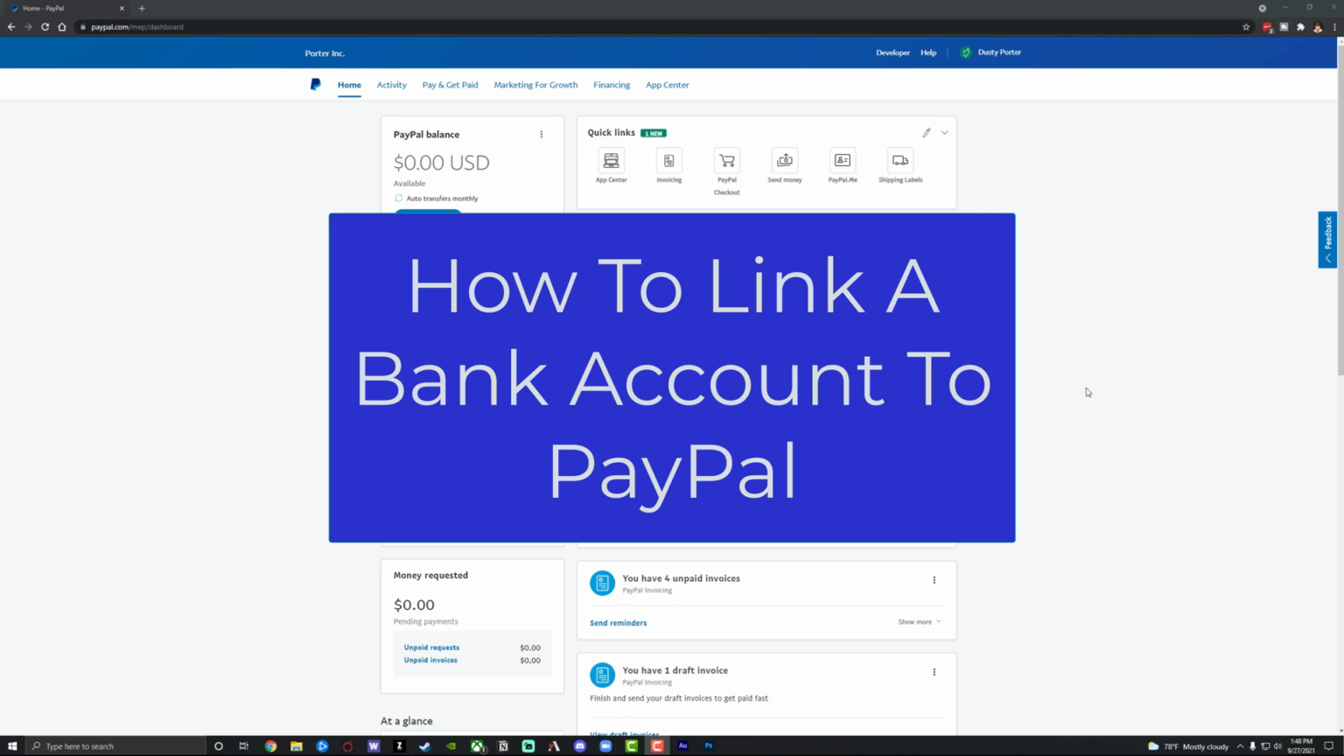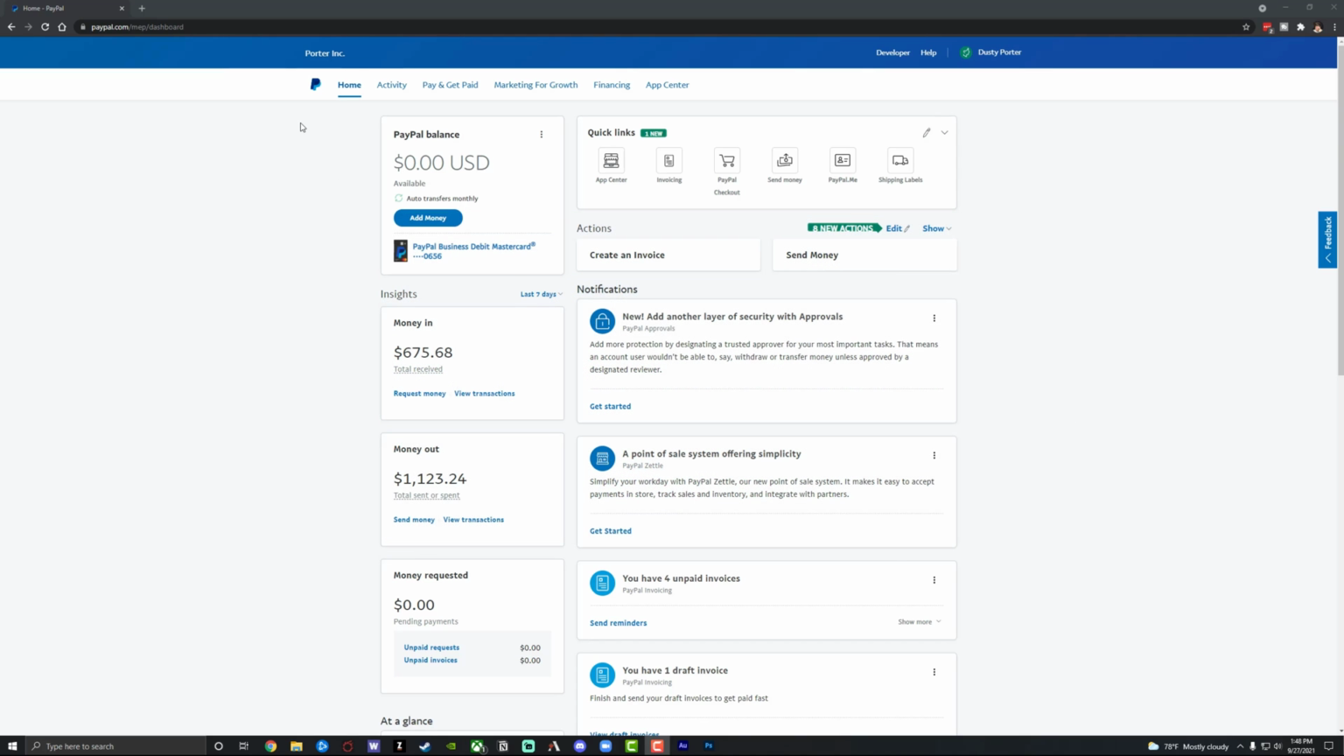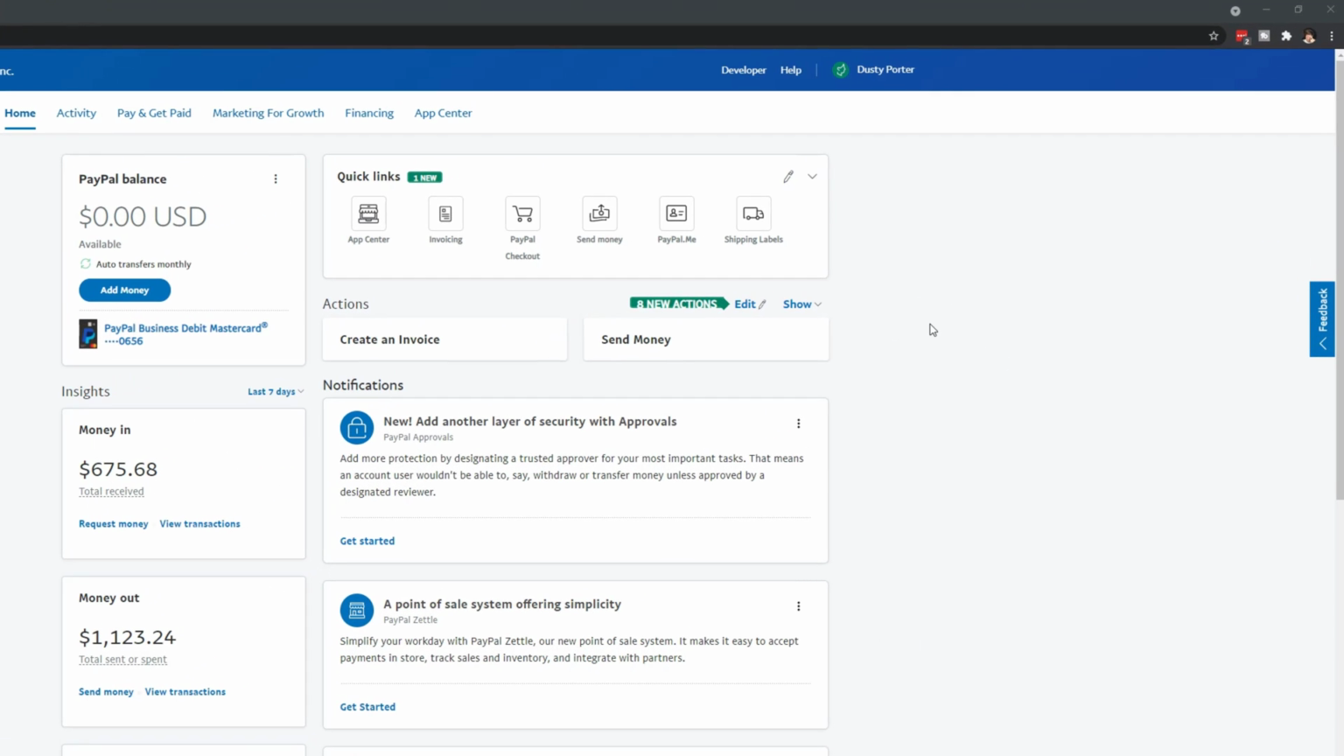So the first thing you need to do is obviously log in to your PayPal account and then go to the home screen. When you're here, it'll automatically take you to your home or your dashboard page here on PayPal. And then once here, what I want you to do is click on your username or name in the upper right hand corner, and then hover over that and then go to account settings.